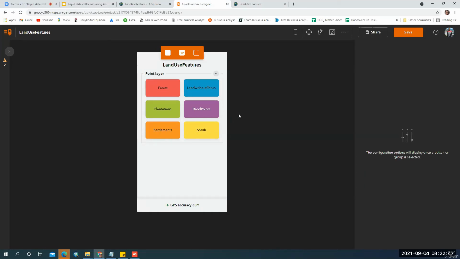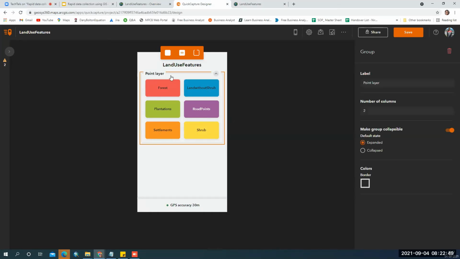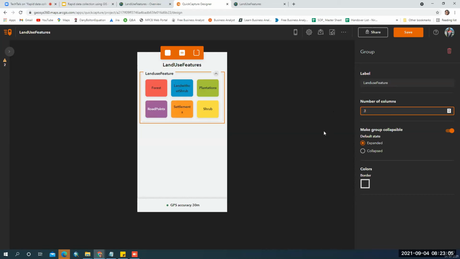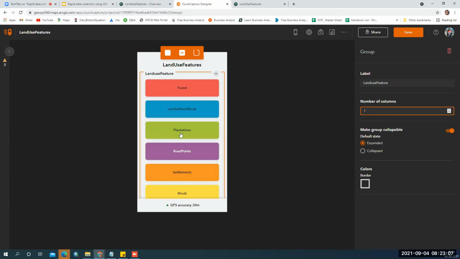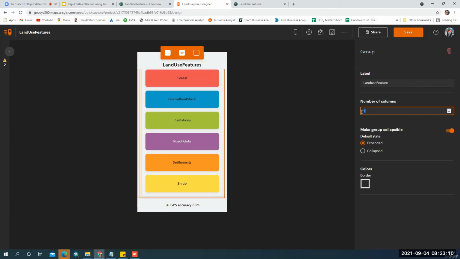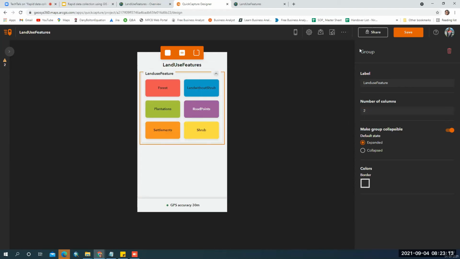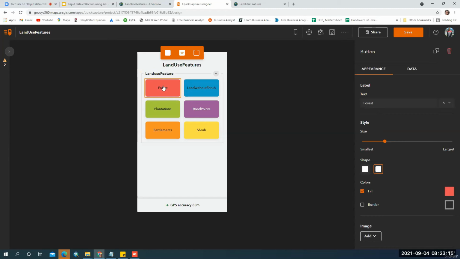Okay, so if you want to change the attributes of this, I don't want this to be shown as a point layer. I want to see this as a land use feature, and I don't want 2 columns, or maybe I want 3 columns, so I can give 3 columns. Maybe I want only 1 column, so you can give it depending on your requirement. Okay, and then if you want to edit the appearance or the data of this, you can select each and every button and you can change the features of it.